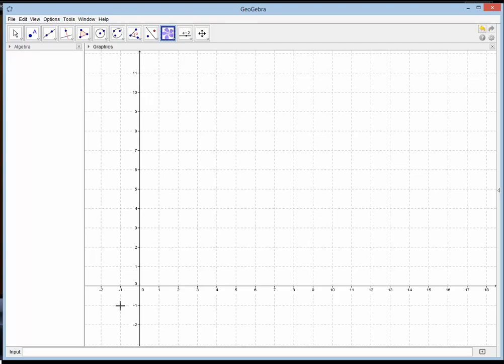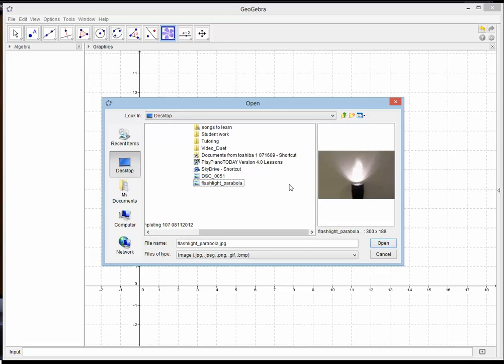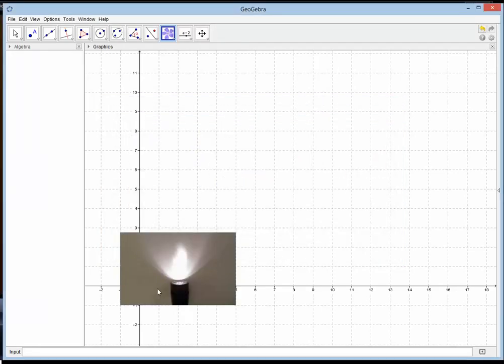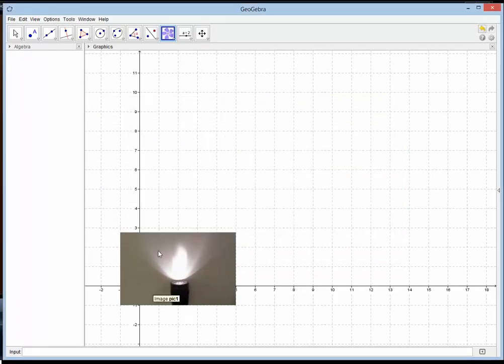Now we're going to be able to adjust the positioning of this image after we put it in. So I'm just going to click here around the coordinates -1, -1. It does open it up, and here you see I have a picture, and it says flashlight parabola. That's what the image looks like, just an image of a flashlight that looks like it's laying on a wall or a floor or something like that.